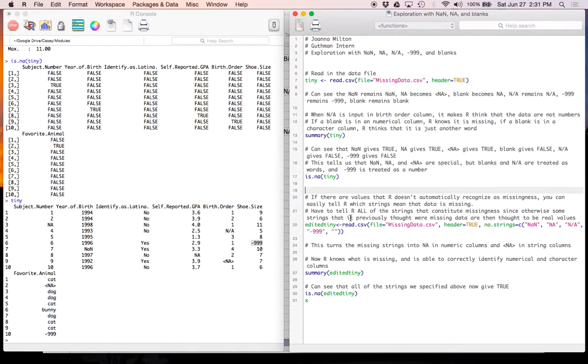If there are values that R doesn't automatically recognize as missing data, you can easily tell R which strings constitute missingness. The only caveat to this is that you have to tell R all of the strings that constitute missingness, because otherwise, some of the strings that it previously thinks are missing data, it then thinks are real values. So let's read in the data set again, and there's an additional argument that you can add called na.strings, and you place in a vector of strings that constitute missing data. So here we have nan, na, n slash a, negative 999, and blank, which is just one set of double quotes with nothing in between.